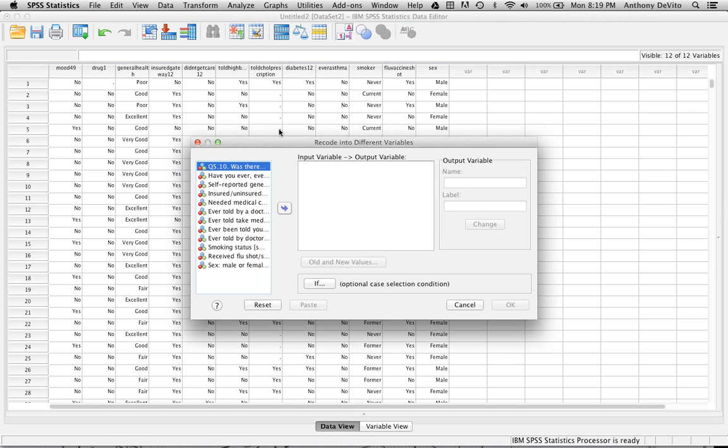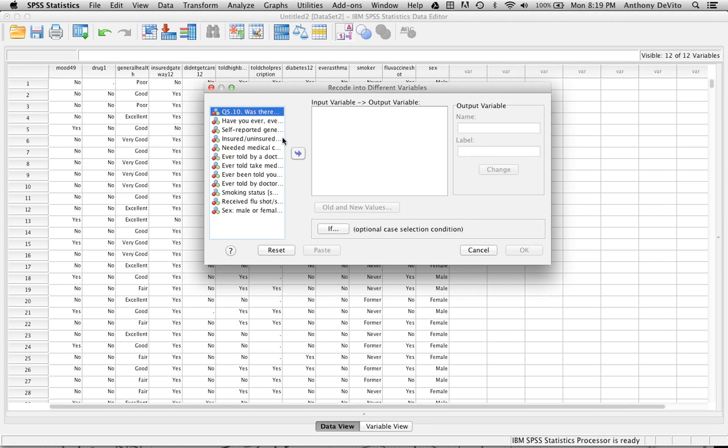I'm going to click on that. A window comes up. Okay. And I'm going to say, my input variable is smoking. I'm going to take that smoking and change it into a new variable. The output variable, I'm going to call it ever smoked. And the label is going to be ever or currently smoked cigarettes. Okay, that's what I'm going to call the label.